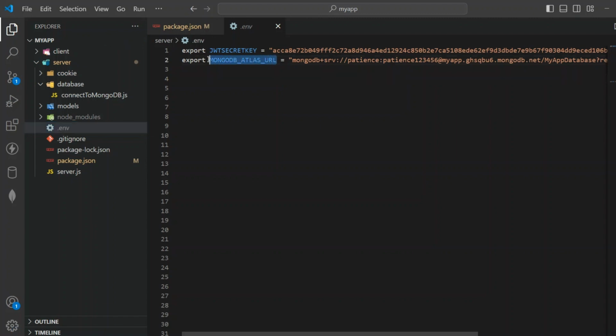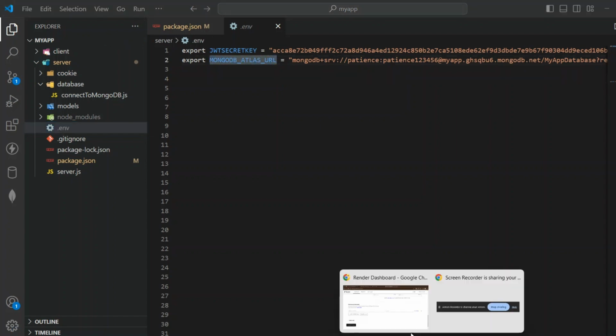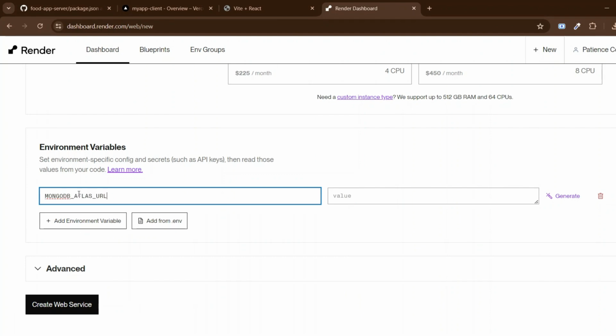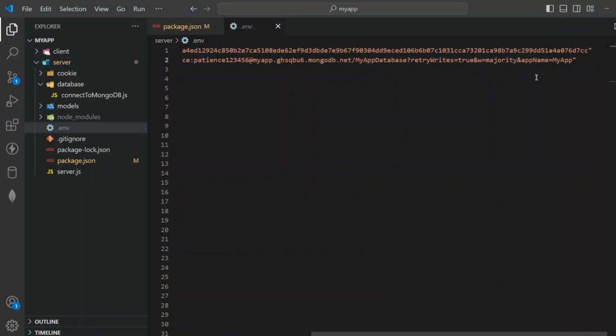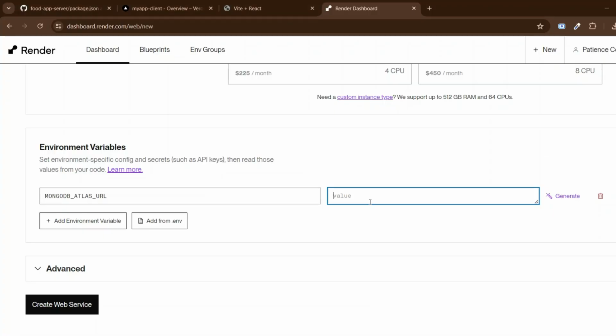So I simply copy this and paste it here in the name of the variable. I have named the variable as MongoDB Atlas URL, right? Inside this value section, we have to provide this value. Let me copy this from here to here and then paste it here.